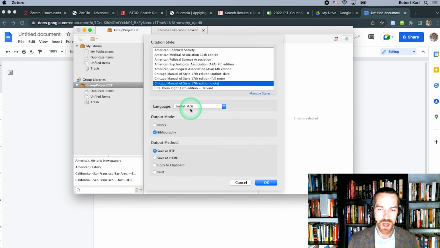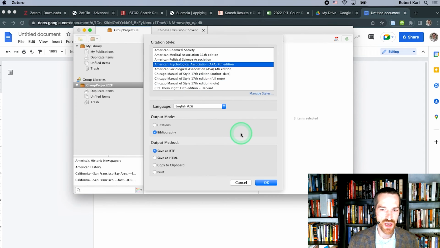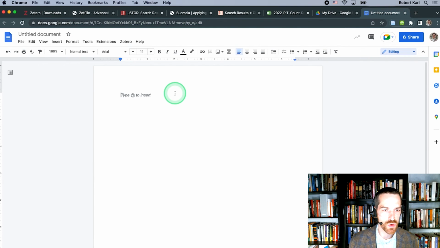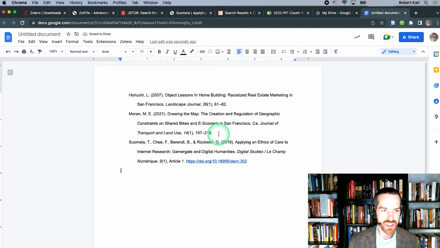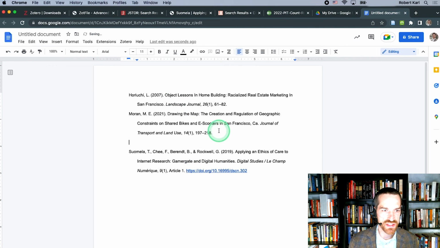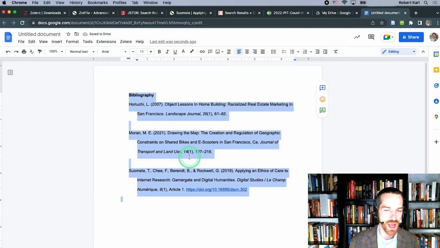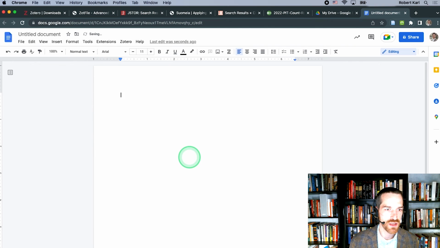For this assignment, we want APA 7th edition, and you'll see down below options I have to output mode as a bibliography and copy it to my clipboard. I have a Google Doc here, and I will just paste in what I just copied. Very easy. I have my formatted bibliography right there, although I might want to single space it, which I won't do, but I will add line breaks between the entries. I'll go ahead and delete that and show you now how to do citations with Zotero.